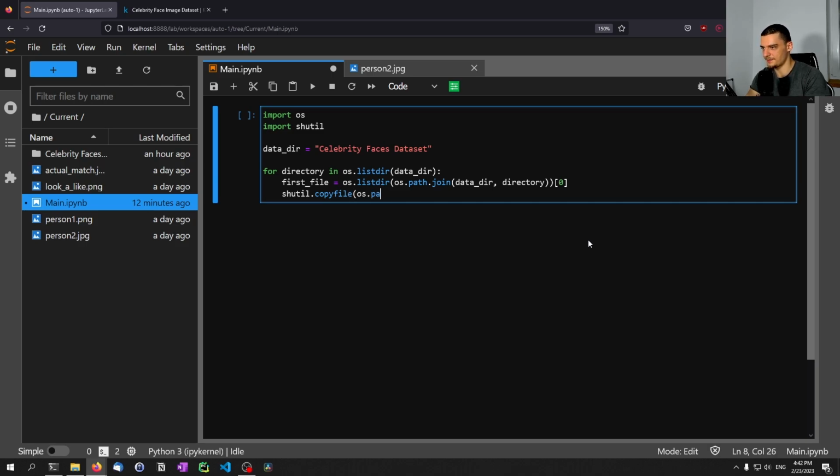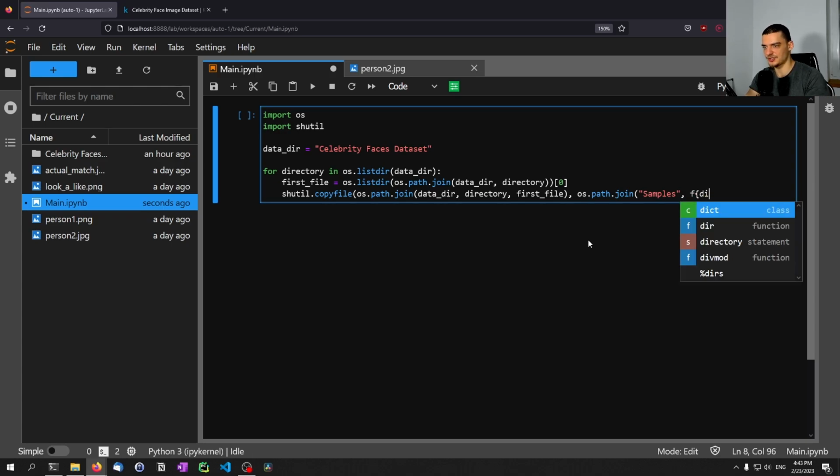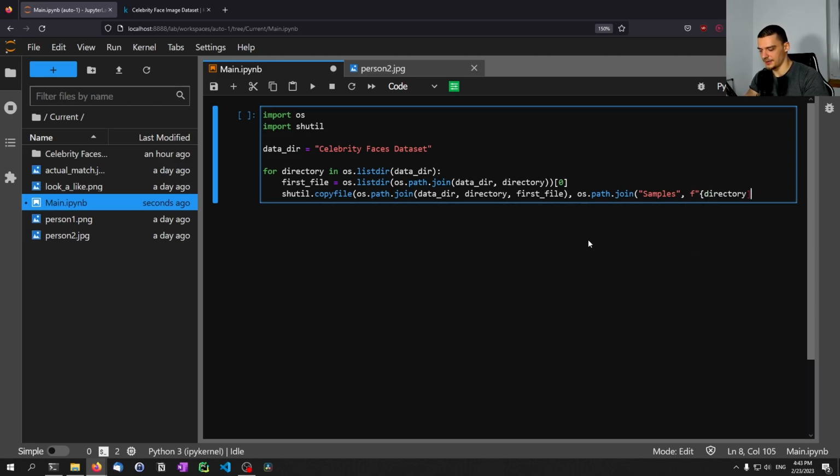So from os path join. Want to join data directory and first file. And we want to then move this to os path join, and we want to have a new directory samples, and we want to join this with a new file name, and the file name is going to be the name of the celebrity, so the directory name. So we're going to use an f-string here to say directory, and then just .jpg.